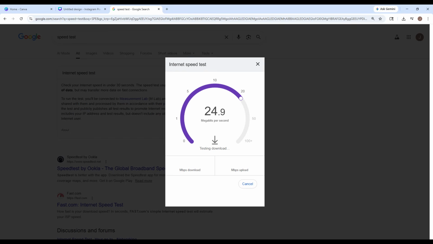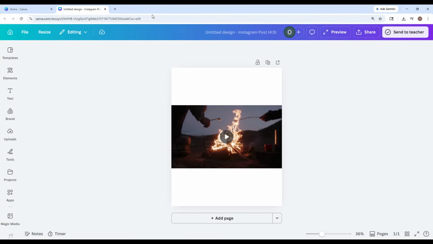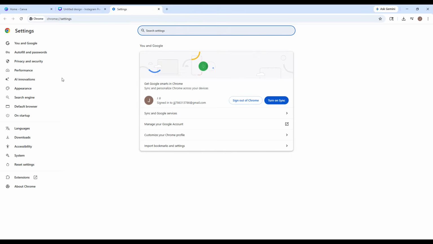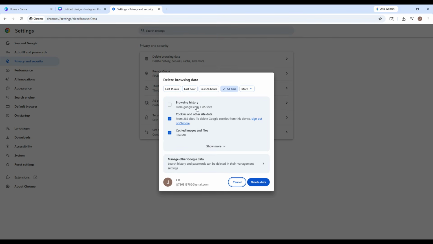If your connection looks fine, the next best step is to clear your browser cache. To do that, open your browser menu, go to Settings, then open Privacy. From there, select Clear Browsing Data. Make sure Cached Images and Files is selected, then click Clear. This removes old stored files that may be conflicting with Canva and forcing the page to load incorrectly.